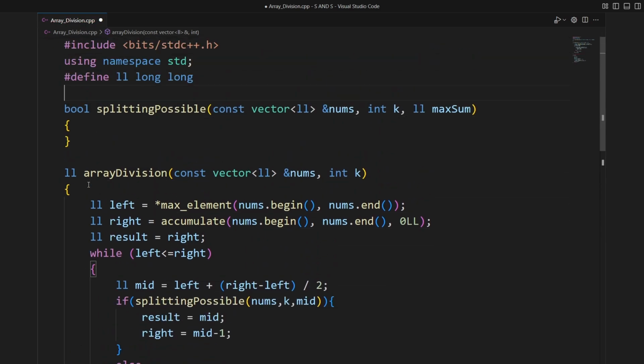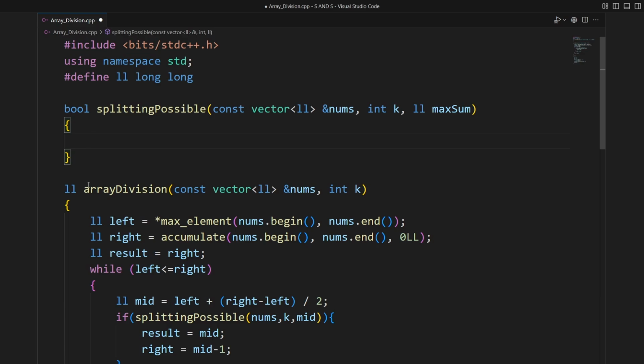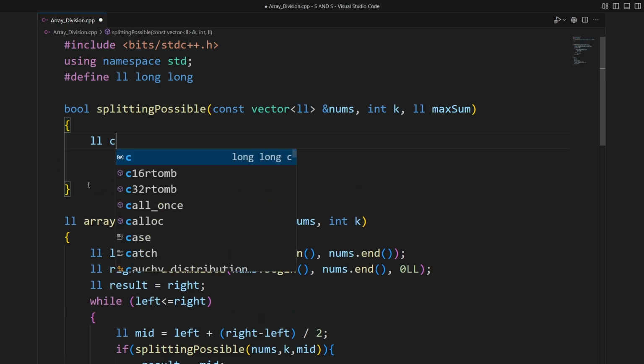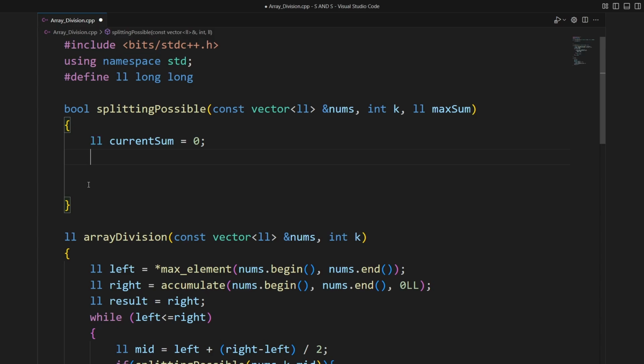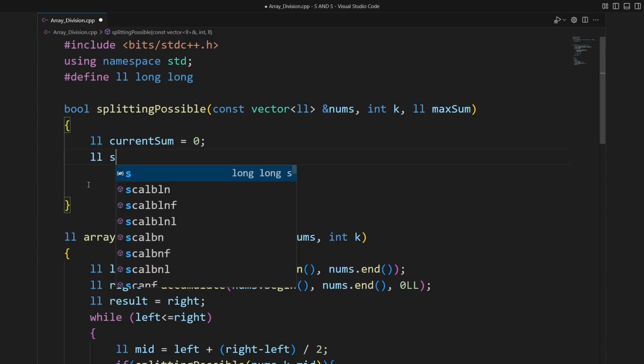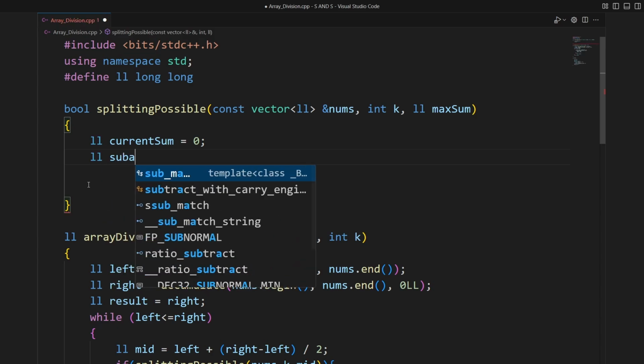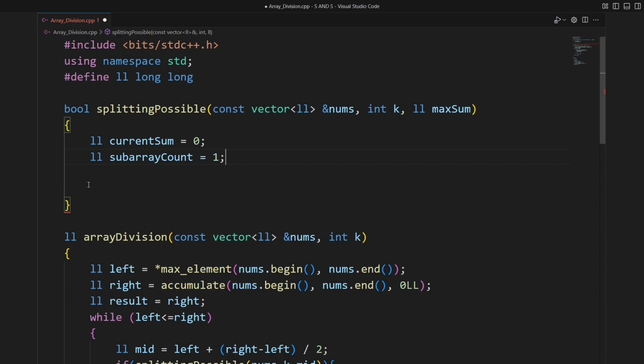Now the main thing, how we are going to do the splitting. Let's try to understand it here. First of all, we will have the current sum with us, as told, we are going to loop over and calculate, and then we are going to have the subarray count, which is 1. Why 1? Because one partition you are always going to do, right? There can be a 0? 0 partition, how is that even possible?